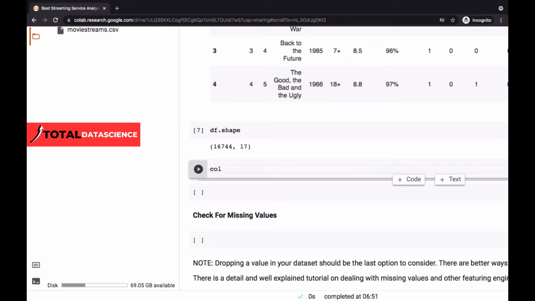I'm going to do cols equals df.columns. It's actually going to give me all the columns, right? Then I can do maybe .tolist(). For this I can even store it in another variable called cols, right?